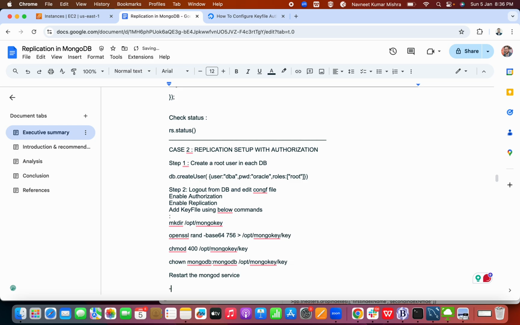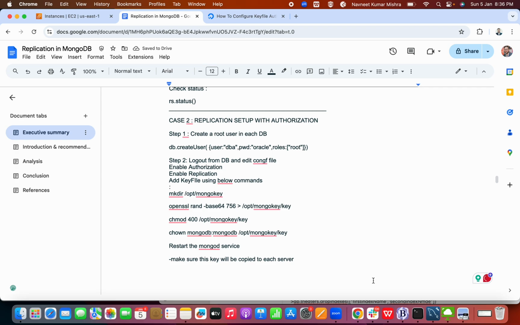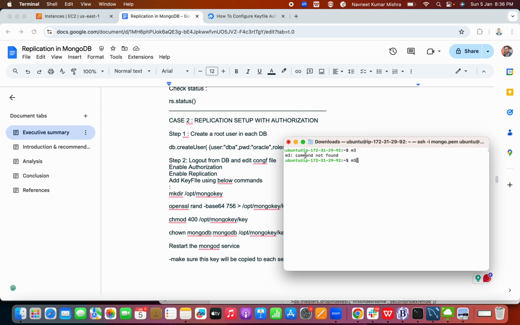Make sure, I'm writing here, make sure this key is copied to each server. So let's copy this to this server too.